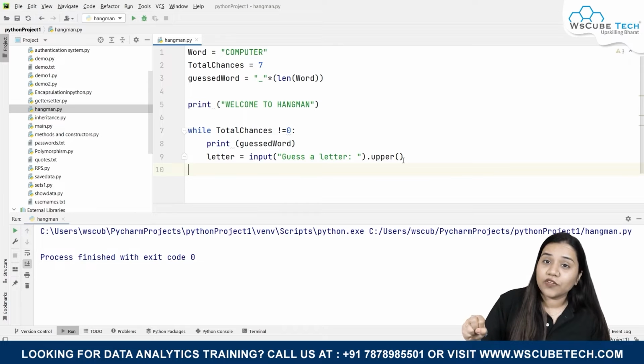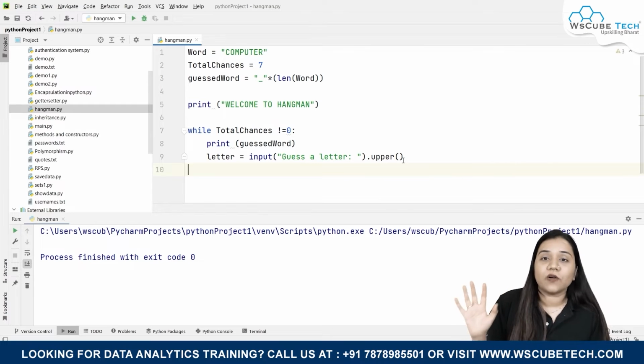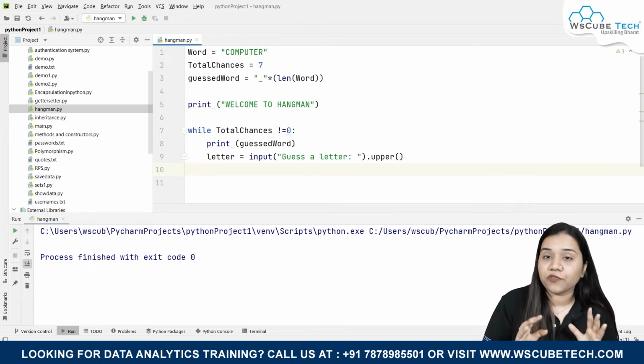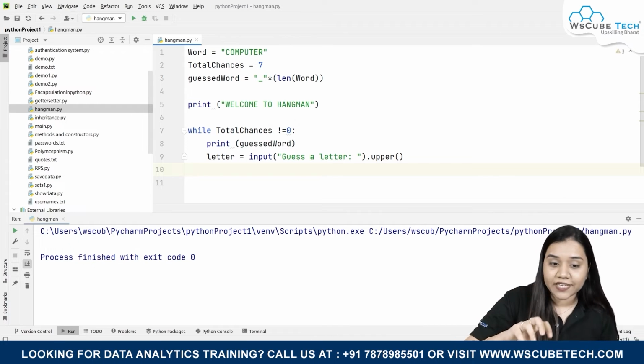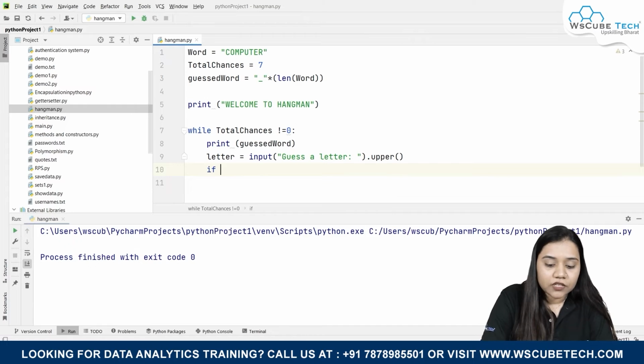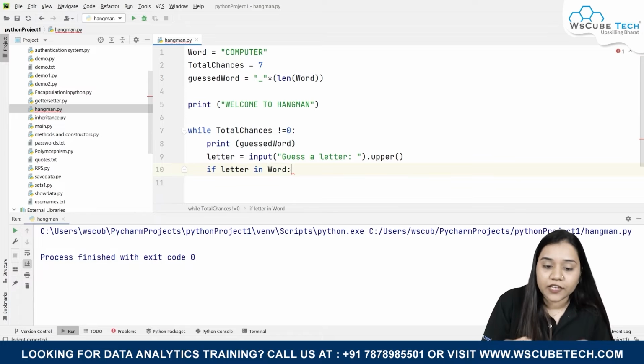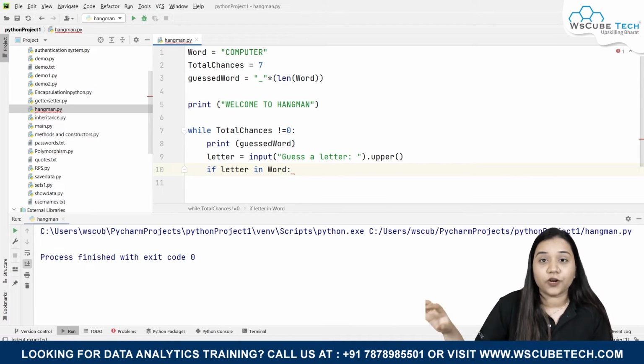Also inside the loop, we will be declaring that when all the letters have been guessed correctly, then a person wins the game. That will come inside the loop, but outside the loop will be the losing part. Now, once a person has guessed a letter, we need to check if this letter is present in our word or not. For that, we will be putting a condition: if letter in word. That is, if this letter that a user has guessed is there in our word or not.